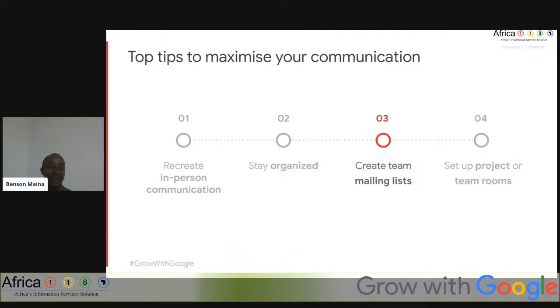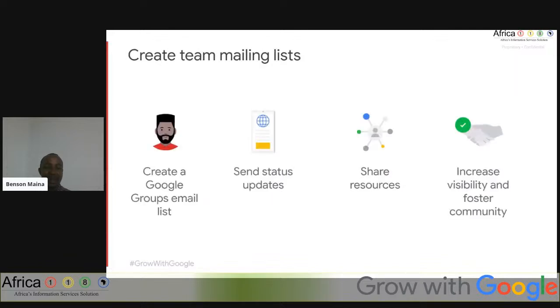So what next about the tips? How do you create a team mailing list? You can create a Google group email list. For example, you can use team at Google or sales, or info@soandsobook.com. Then you can set status updates on the group, and you can allow any person you want to access the emails of people that you want to share with. You can share resources, increase visibility, as well as foster communication. You can do all this with a great team mailing list.